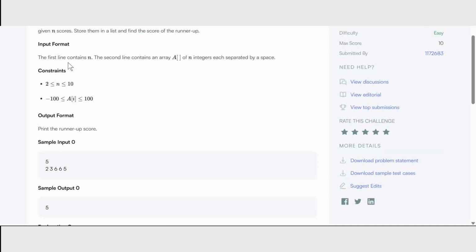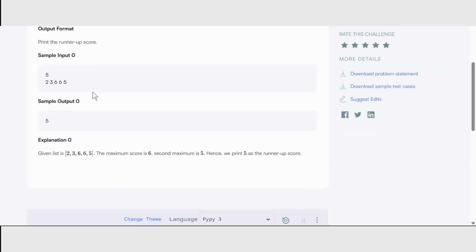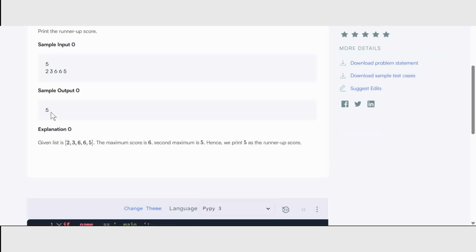So the first line contains n, the second line contains an array A of n integers, each separated by a space. Constraints they have given here. In the output format, print the runner-up score. Suppose the sample output is 5.